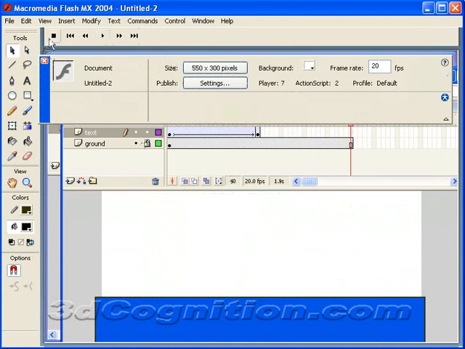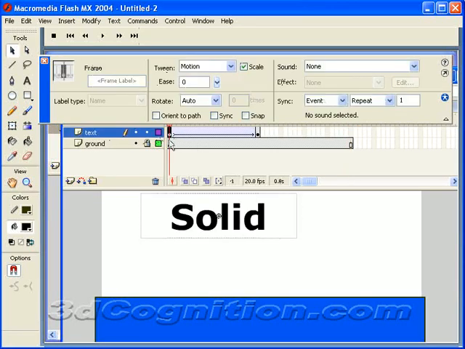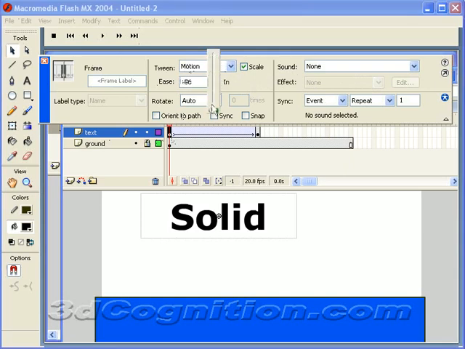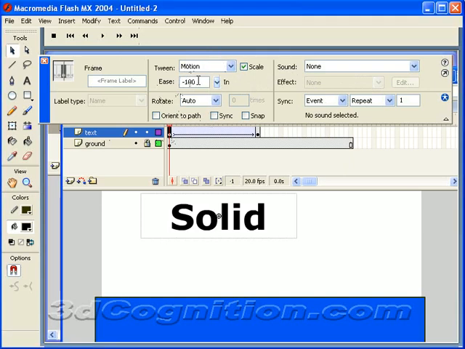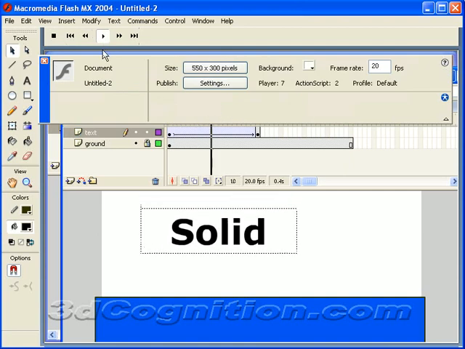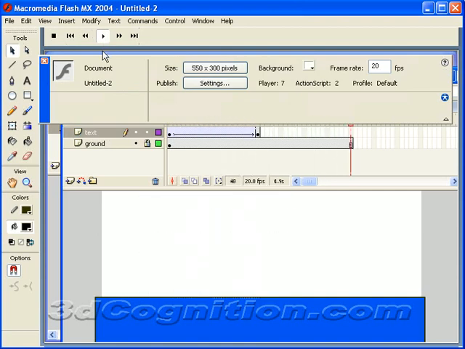We'll stop for a second, and on the first frame of the motion tween I'm going to go to ease in to full speed. So ease is set to -100. We'll hit play again. Okay, so it speeds up, it accelerates like gravity. So it drops, and my frame rate is 20 frames per second. I'm just going to slow that down to 12, and we'll test it again.